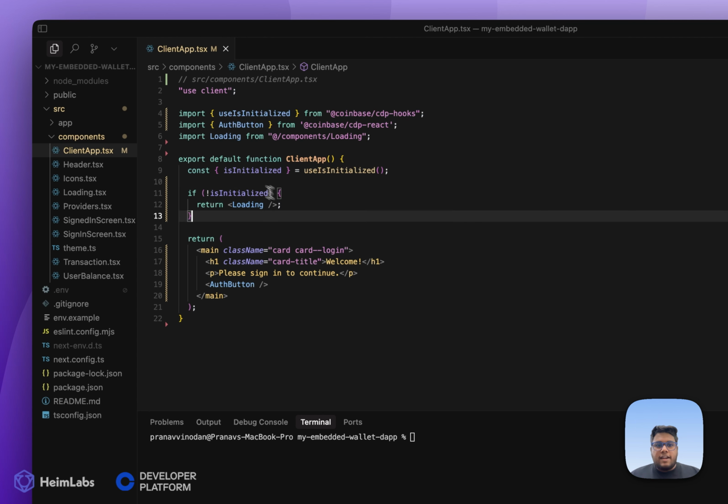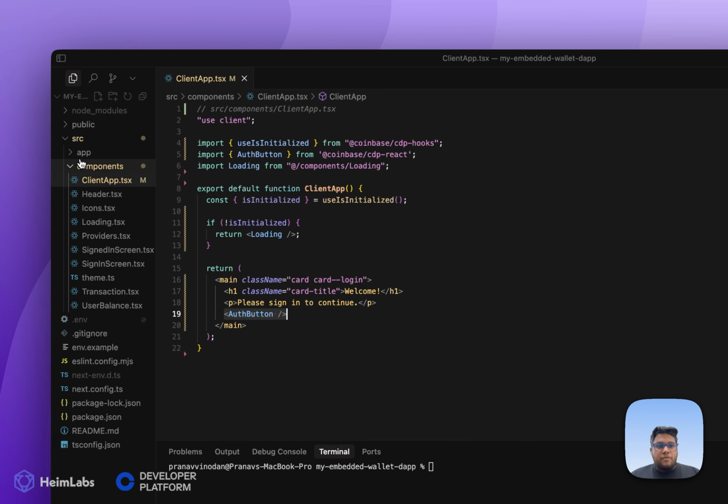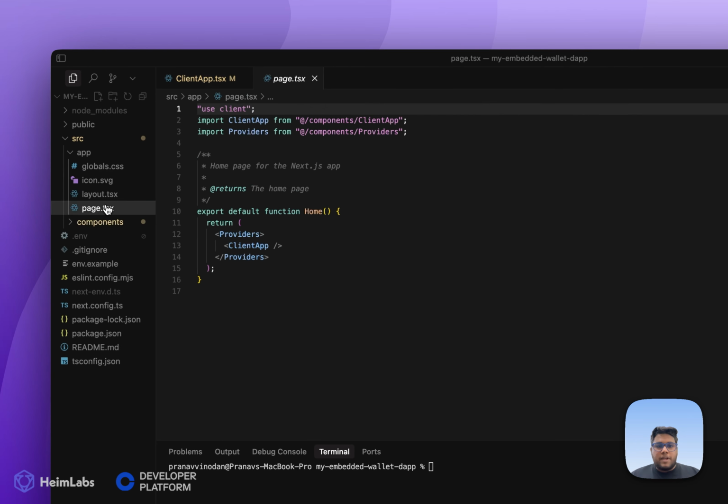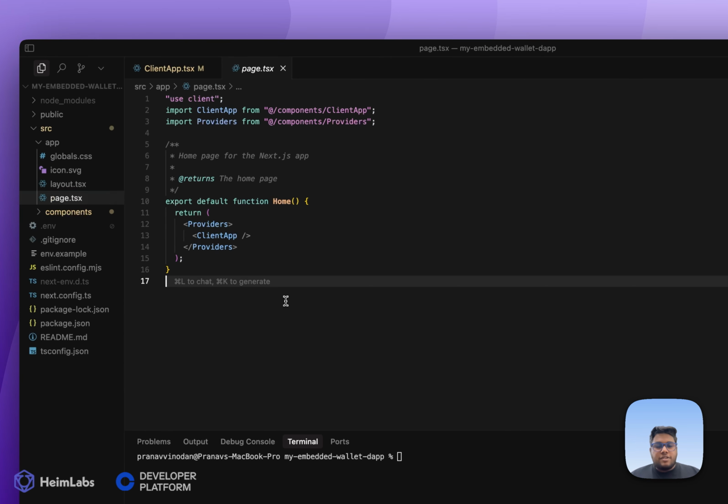Here in the client app, you can see we have first initialized the variable using the useInitialized hook from Coinbase CDP hooks. If it's not initialized, it will show the loading component, and if it's initialized, it will show the auth button component. Once that is done, we will navigate to the app folder, and here we'll navigate to the page.ts. As you can see, we have the main configuration for our Next.js application.